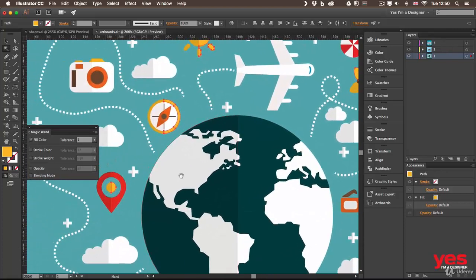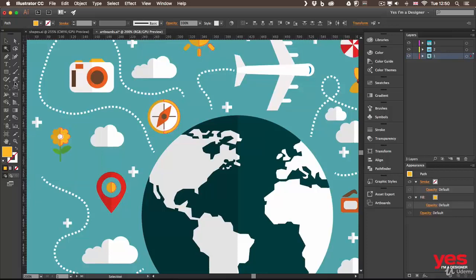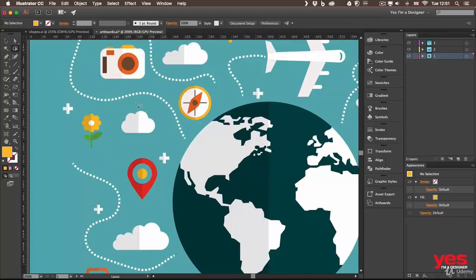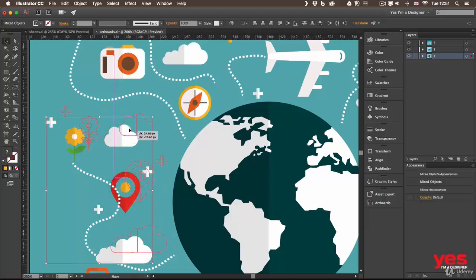Apart from the magic wand, there's also another great selection tool called the lasso tool. With this tool, you can make selections of objects by just drawing around them. So as you can see, if I wanted to select these objects very quickly, I could do that. And now if I want to move them around, I can do that.